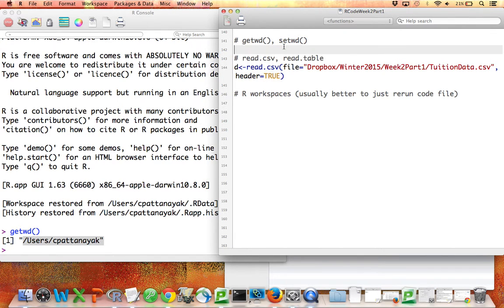But the main thing I want you to see is you have to know where R is going to begin when it understands your file paths. So then suppose I have a data set, tuitiondata.csv. CSV stands for comma separated values, and this is the best way to format data if you're going to read it into R, although R will read in data in lots of formats.